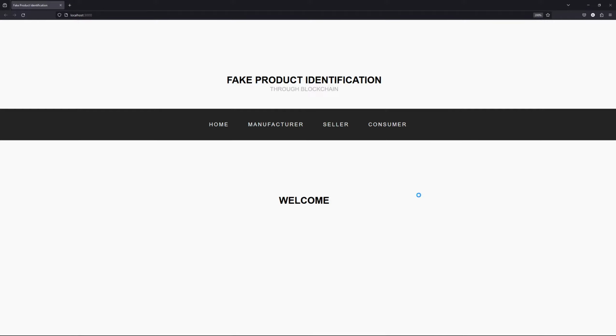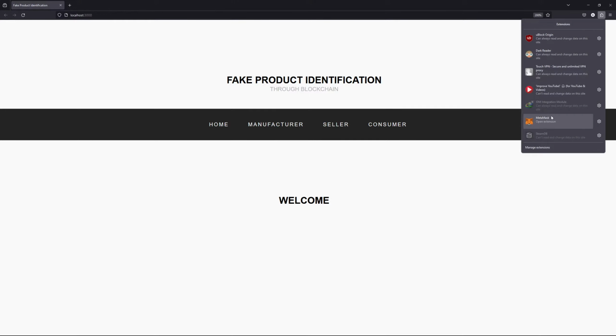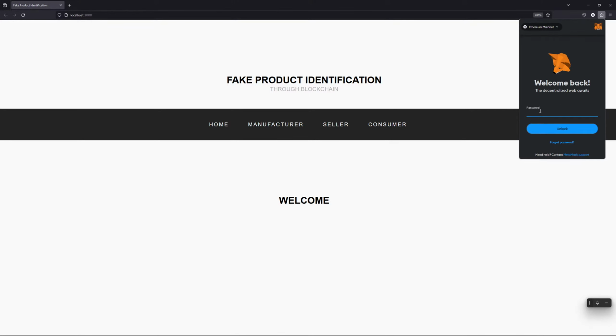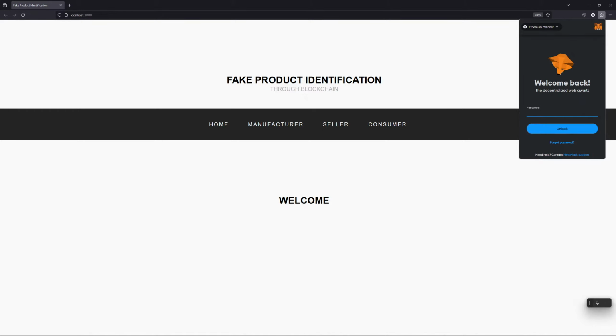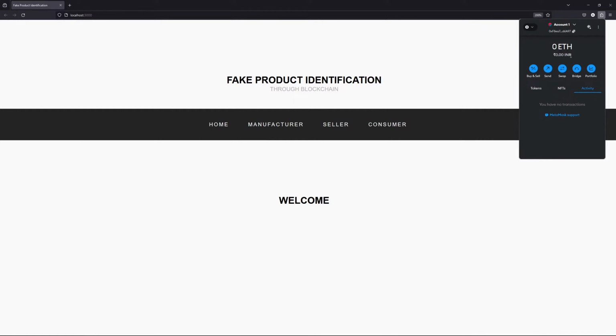So before giving you a site demonstration, we have to first connect the MetaMask to the site and to the local blockchain. So first, let's just connect the MetaMask to the local blockchain. For that, we will go over here and open up our MetaMask. Give it a second. Let me type in my password. Unlock. Okay, let me try to put my password again. And yeah, my MetaMask is over here.